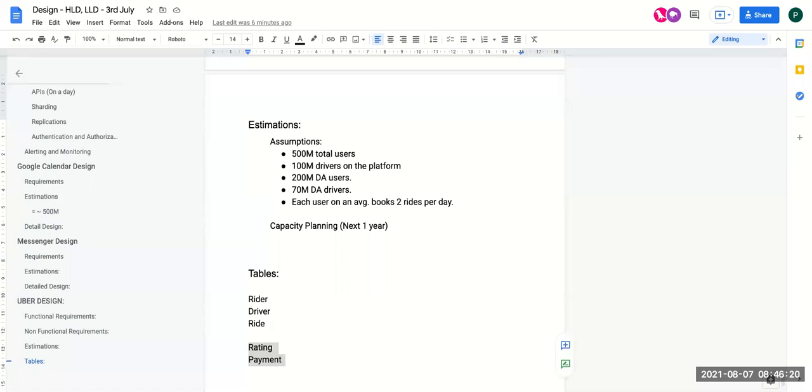So let's start with the rider. In the case of the rider, what all things will we have? We'll have rider ID, we'll have name, we'll have password. No, we don't need a password. We can say there can be an account table. Let's work on this in a different way this time. So let's say there is an account table. The account can be for a driver as well as for a rider, right?